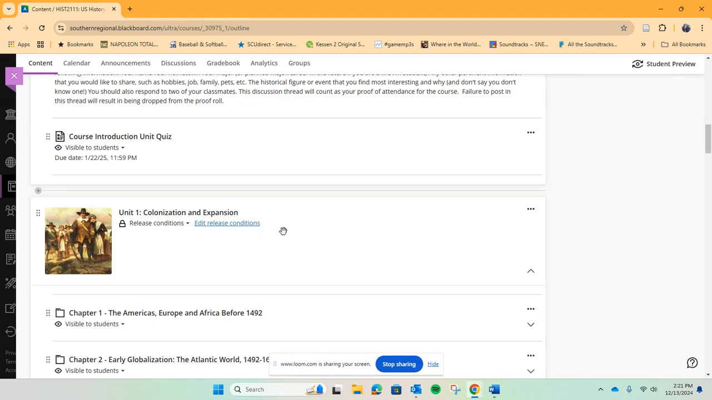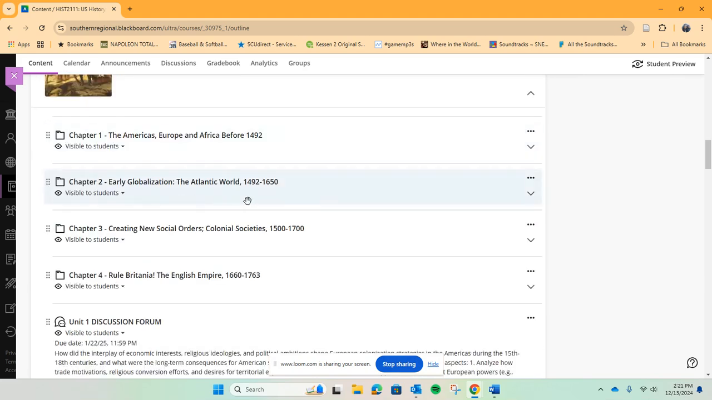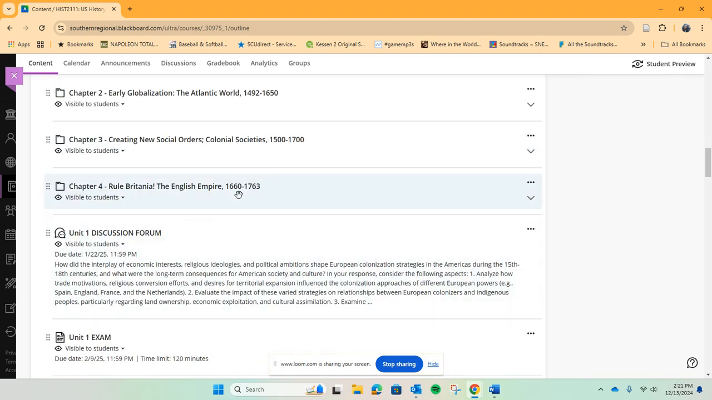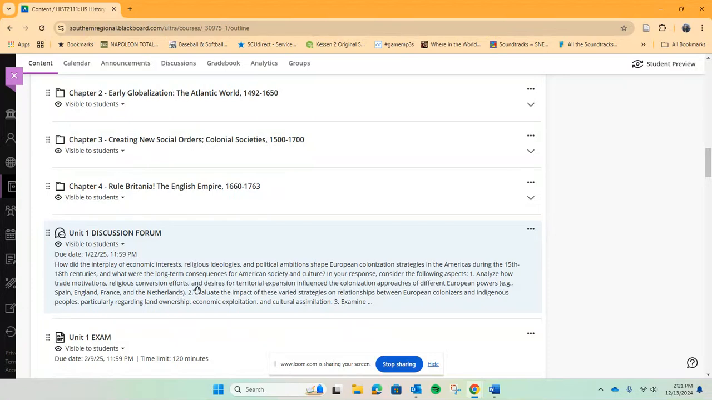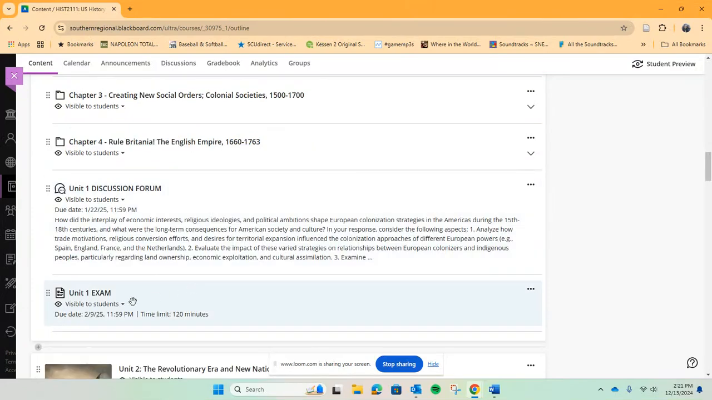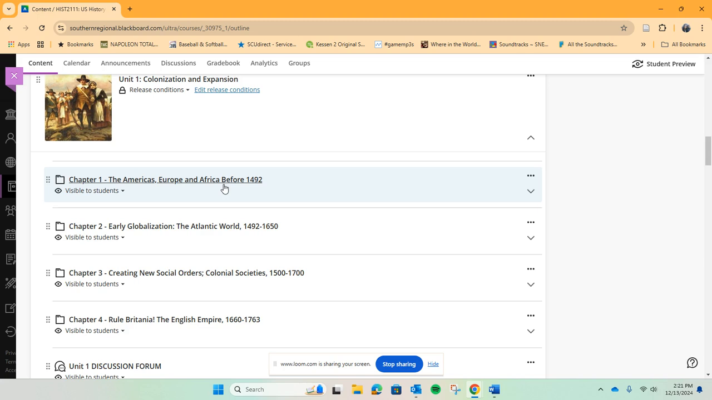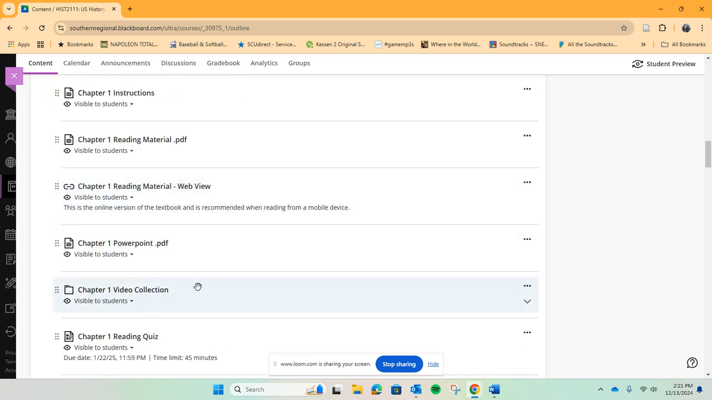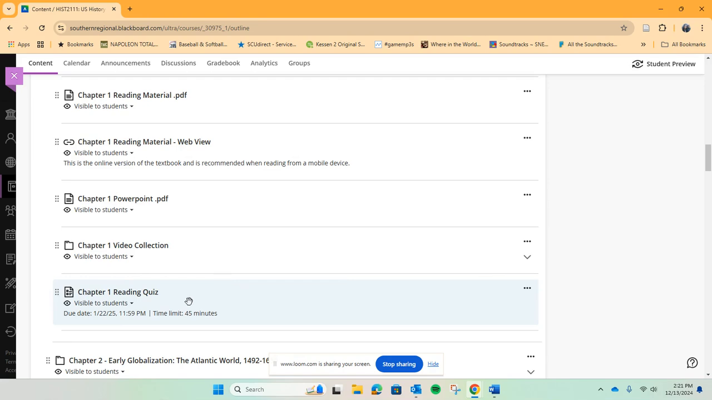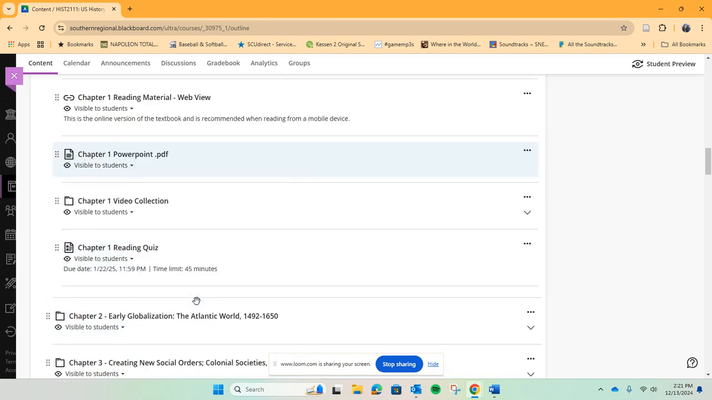Then that will open up this. This is where I want to go to. Unit 1, and then you'll see all these chapters here. And once you get through all these units, the discussion forum is just a huge culmination of all those that you just talked about, just like you did with the other discussion forums here. And then you'll take your exam. Now, when you go into these, you'll see the instructions, the reading materials with it. There's some videos sometimes. There's always a reading quiz. They're always open book.